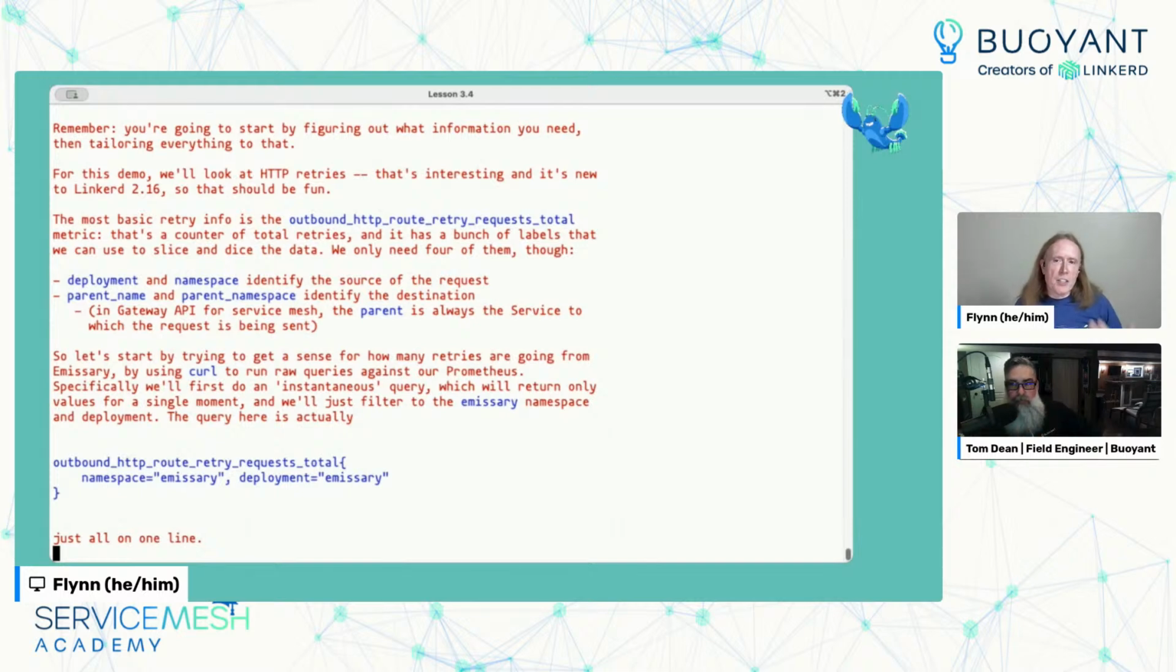But also because this turns out to be a really, really good way to get a sense of what your queries are really doing and what's actually happening under the hood. So the first thing we're going to do here is we're just going to say, give me all of the metrics that you have where the namespace is emissary and the deployment is emissary.